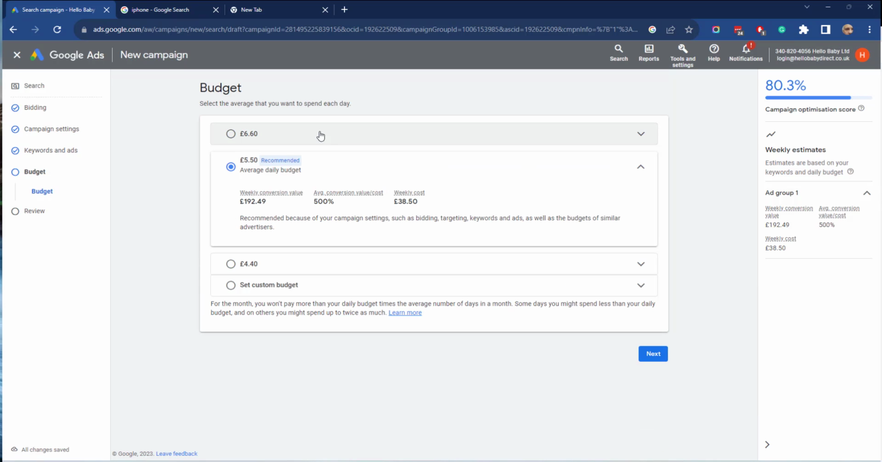And finally, we need to set a budget. The budget we set is the average daily budget, that is averaged over a 30-day period. You may go over or under in a particular day, but over a 30-day period, you won't spend more than the budget you've set. You need to be careful when setting a budget.